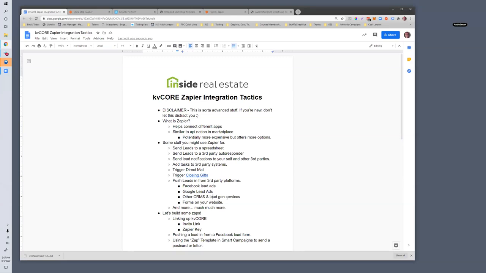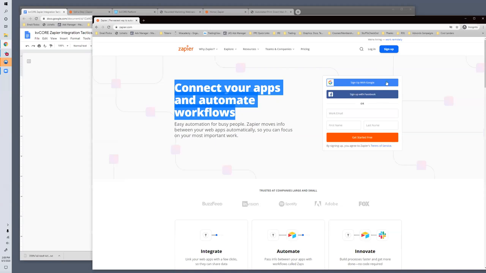So if you're using another tool right now and you're like, hey, it'd be nice if I kind of got stuff out of this tool, maybe your broker's providing you some software, but you want to manage everything in kvCORE, for example, there's a good chance that you can tie it in with Zapier. So just look into that. Say, hey, does this XYZ platform link up? And usually the way to tell is I'm going to go right over to Zapier here.